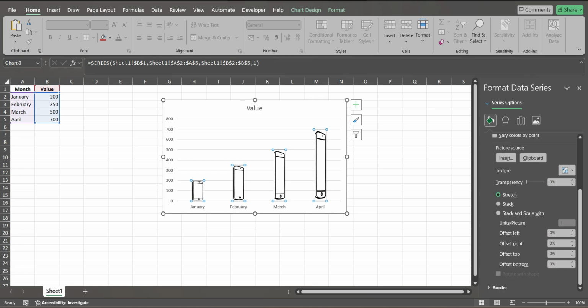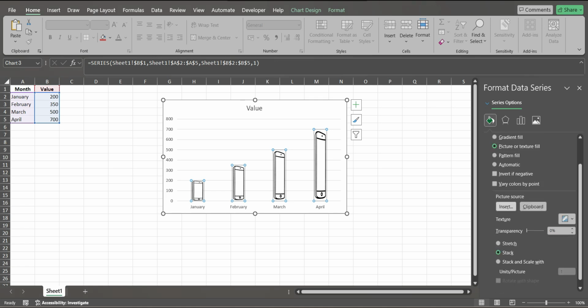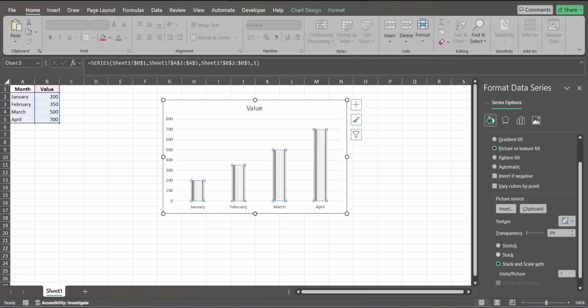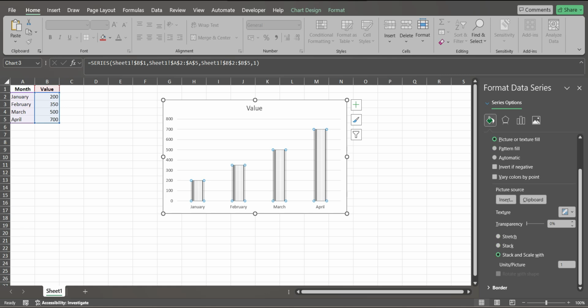Ngayon, we can improve this like if pipiliin ba natin yung stock. So, ganyan magiging itsura niya. Or stock and scale width. So, kung stock and scale width, ma-retain yung original size ng photo. And then, ang pipiliin ko is yung lowest value. Ito, which is 200. Yung lowest sales na meron tayo. So, it happened on January. So, I will just place here stock and scale with units slash picture. So, 200.